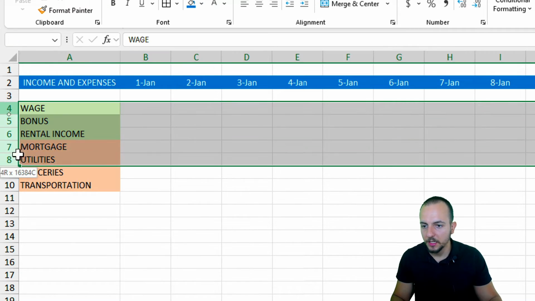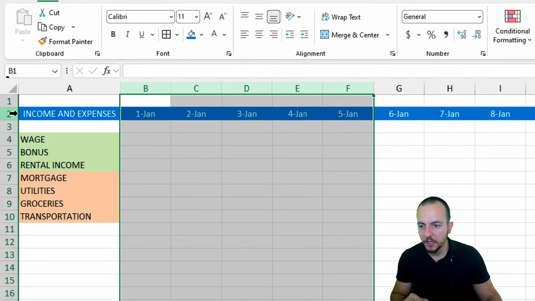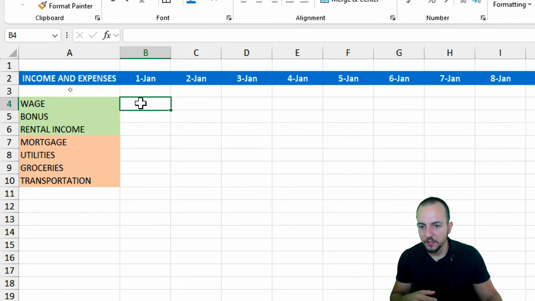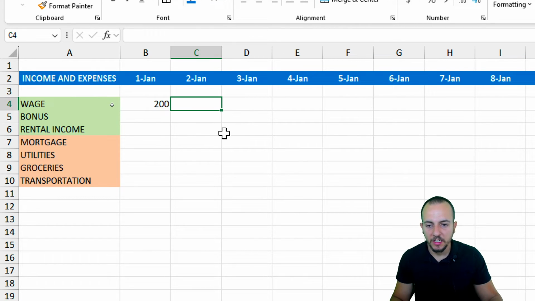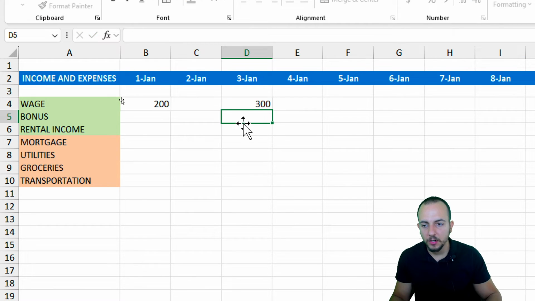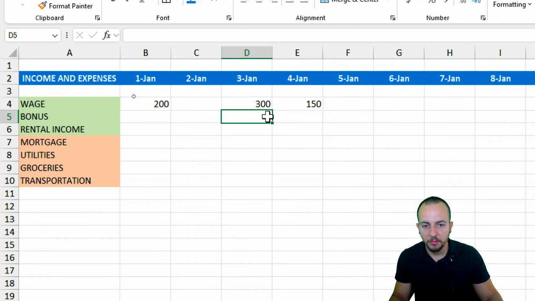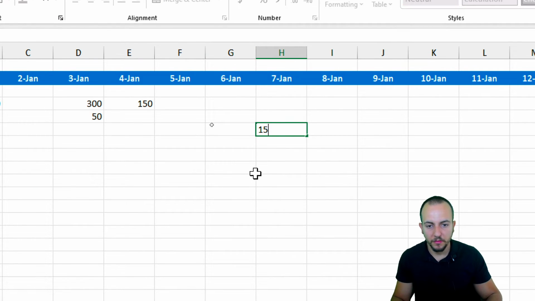Now we have all the incomes and expenses and also all the dates. Oh, something that I missed here. Let me click again in the second row and put everything in bold because it's easier to see. Now let's say as the wage, I can start to fill in the values. Maybe here in January 1st, I got $200. And in January 2nd, I didn't work, so let me skip the cell. January 3rd, $300, and January 4th, $150, and so forth. As the bonus, maybe here in the January 3rd, I got $50. As the rental income, let's say every 7th day of the month, I got $1,500.